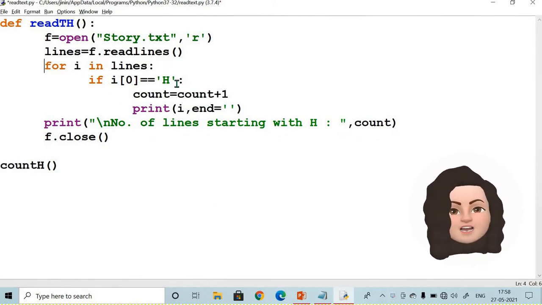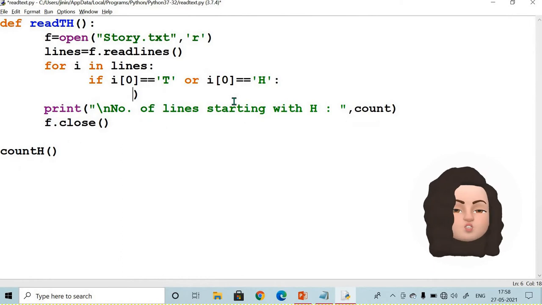So readlines will return a list. So lines will have a list. Now we have to check whether the line is beginning with T or H. What is the first character's index? 0. So if i[0] is equal to T or i[0] is equal to H, that means if the first character is T or H, then you have to print that line. So you have to display.